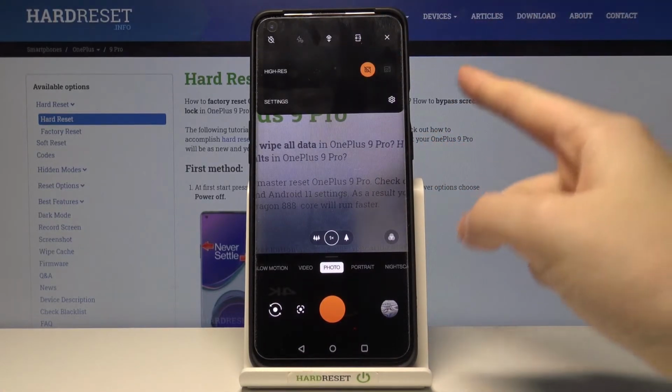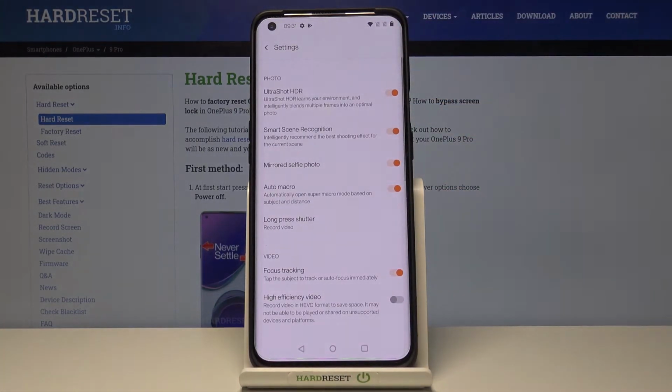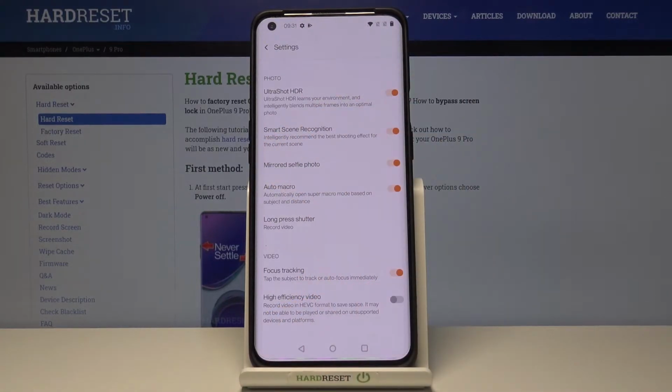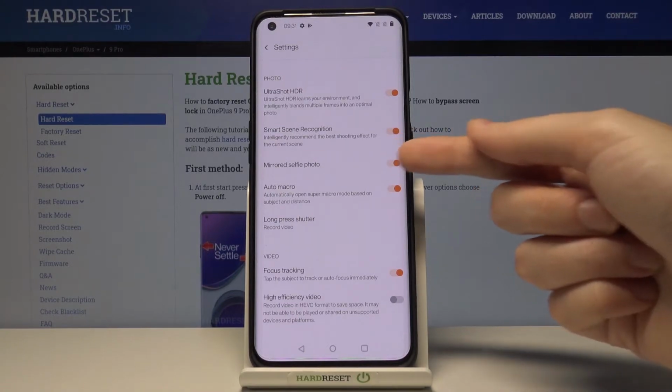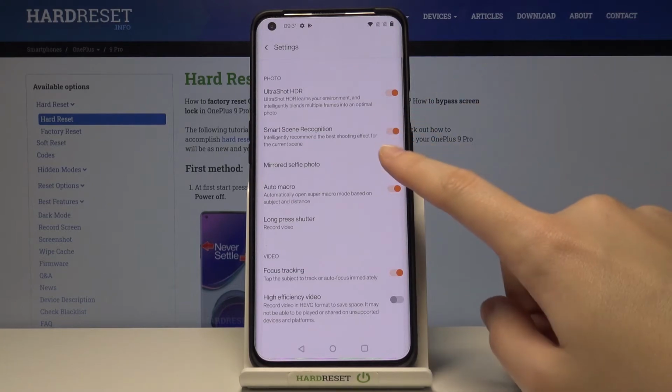When we pick it, we get access to these settings. Now let's tap on them to open more advanced camera options, and here at the third position we have mirrored selfie photo option. So this is our mirror effect here. By using the button from the right we can turn it off and turn it on as we need.